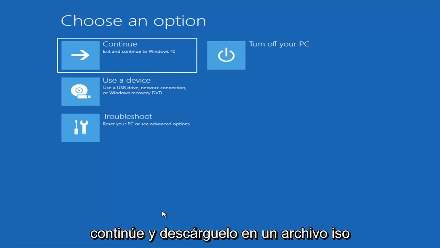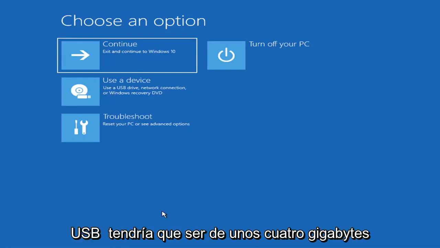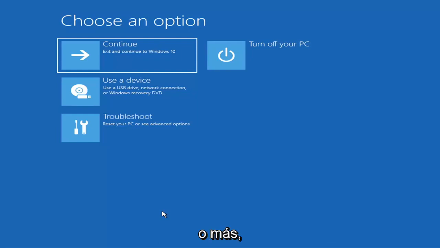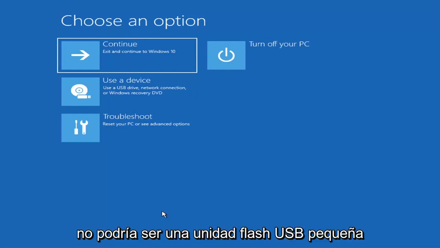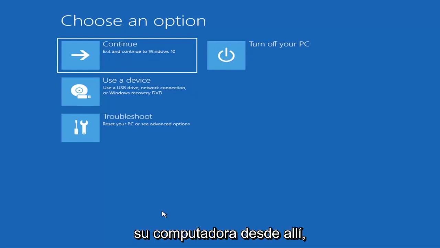So you just would go ahead and download it to an ISO file and then burn it to a DVD or USB. It'd have to be about 4 gigabytes or more. It couldn't be a small USB flash drive, and it couldn't be a CD. It'd have to be a DVD. And then you'd boot your computer from it.